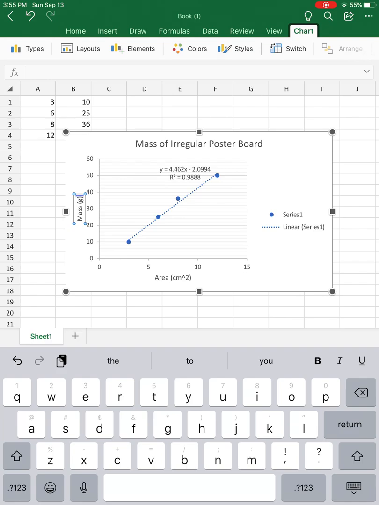Again, it's mainly just a quick, easy way of learning how to use Excel and how we can get graphs uploaded into Canvas.